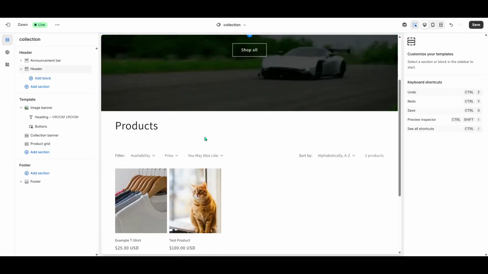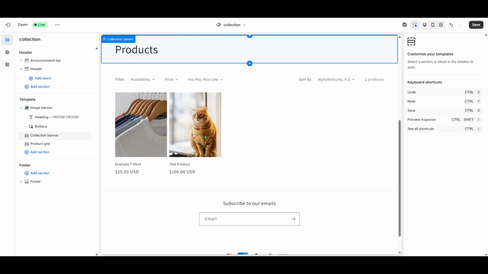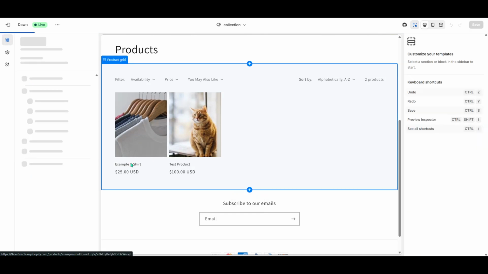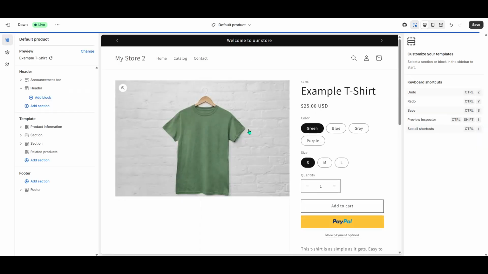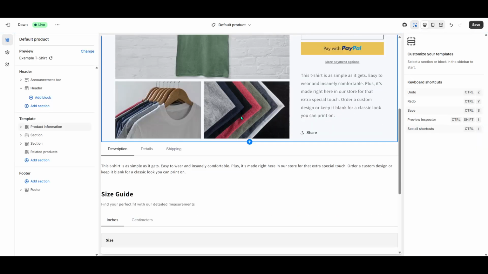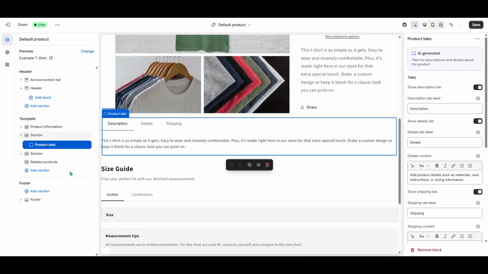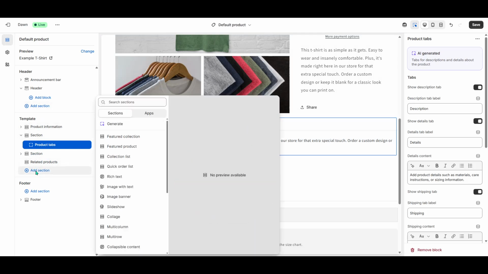Once you're there, you'll need to decide where exactly you want your product tabs to appear. This is important because it can influence how your customers engage with the product information. On the product page, click on the Add section where you want to place these tabs. Choose this spot carefully, considering how it fits into the overall layout and flow of the page.